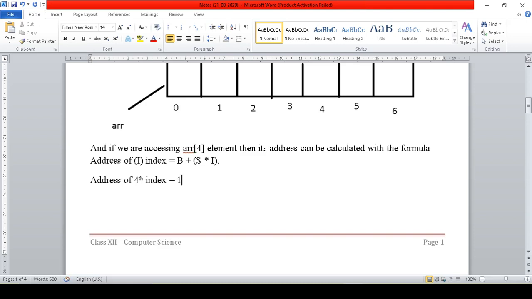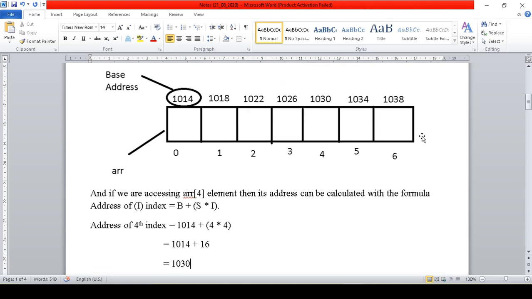So the base address, that is 1014, plus size, which is 4 bytes right now, into the index, which is 4. So that will give you 1014 plus 16, and of course 1014 plus 16 will result in 1030. Okay, so according to this formula, the address of the 4th index will be 1030, and let's see whether we are right or not. So you can see the address of the 4th index is 1030.